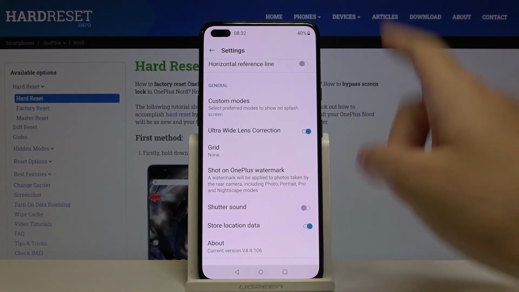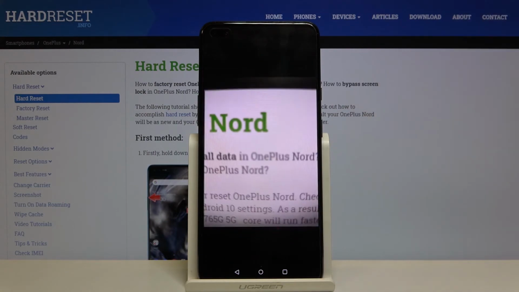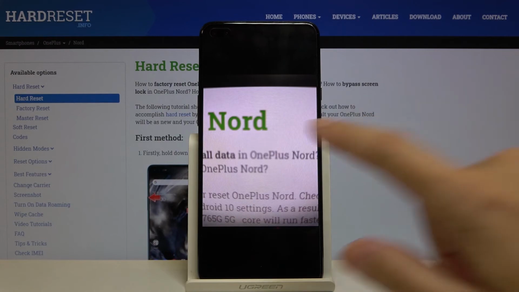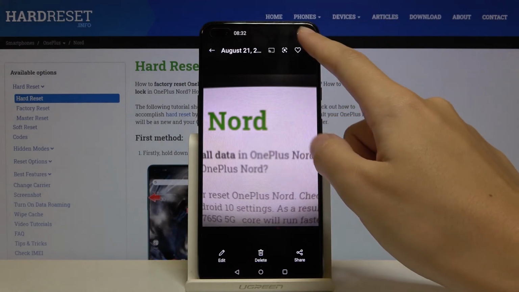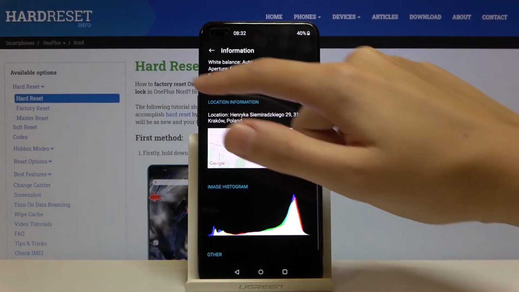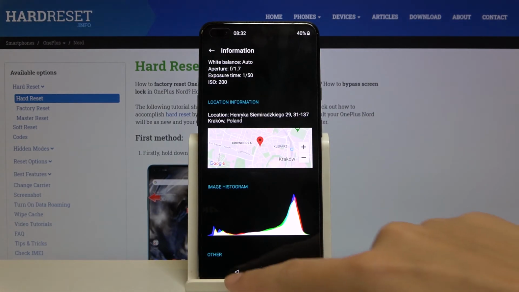And now let me keep this turned on, and let's go back to the camera to take another photo. And here, this is our picture. To check the location, we have to go to the settings in the right corner and pick the details. And as you can see here, we have the location information, so the full address with the map. Greetings from Kraków, Poland. This is how it works here.